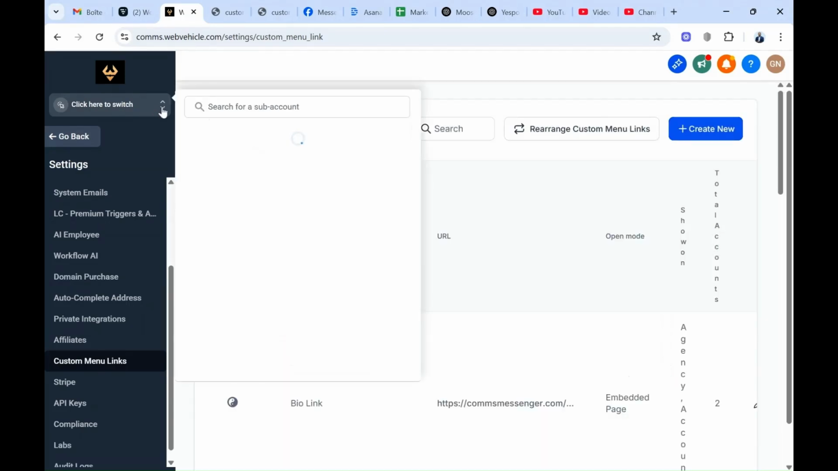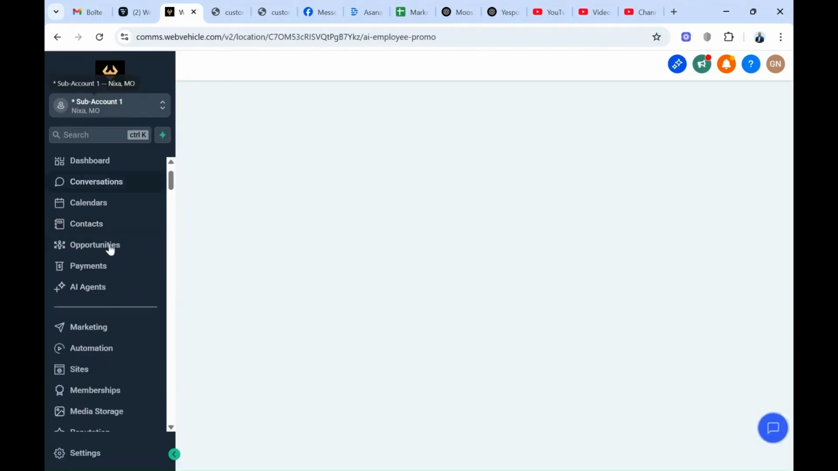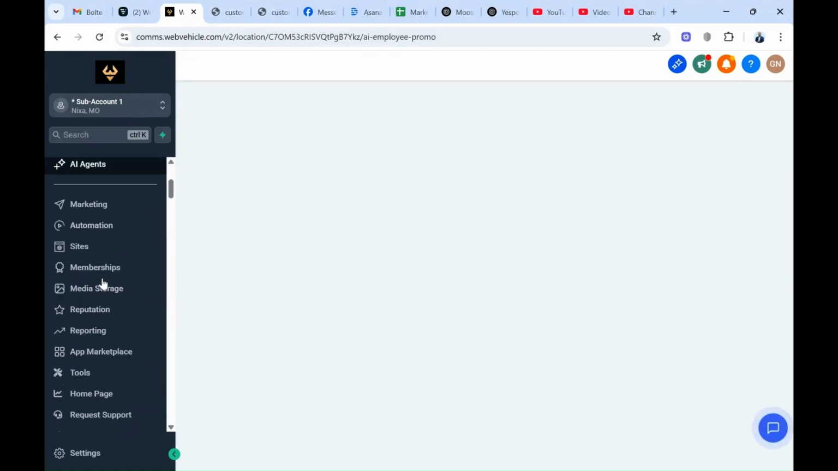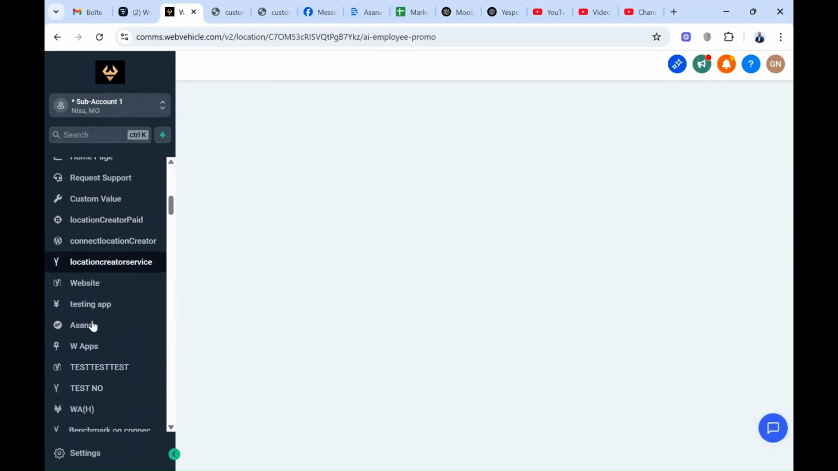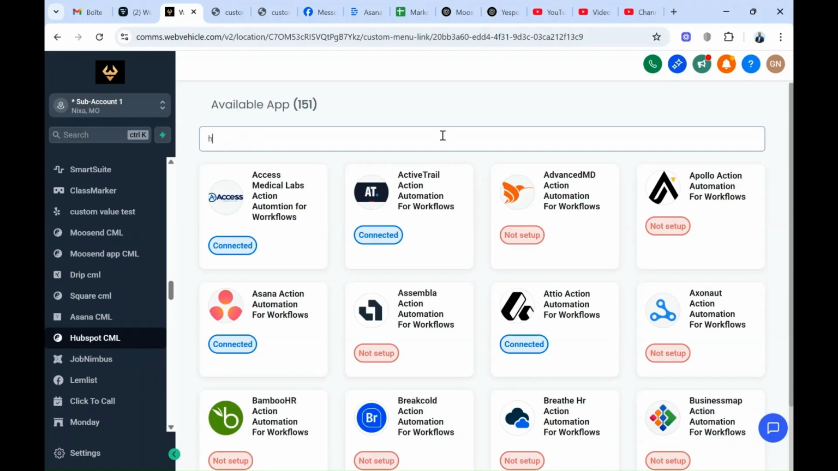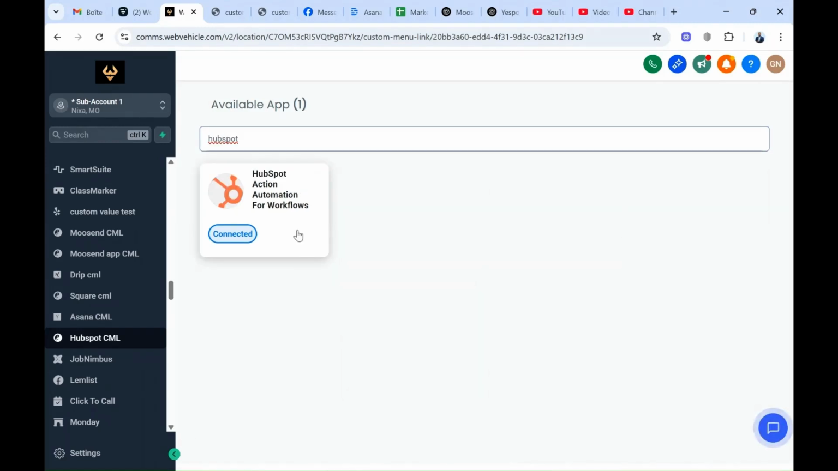You're done. You switch to the sub account. So here we installed the tool inside sub account 1 and we named it HubSpot CML. There you go. Search for HubSpot. As you can see, it's already connected.